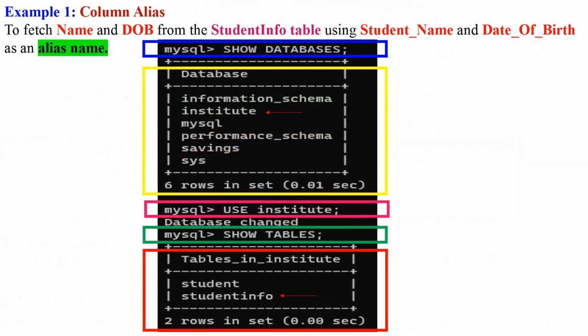Let's see some examples. Example 1, column alias. To fetch name and DOB from the student info table using student_name and date_of_birth as an alias name. Let's open the database which we have already created.